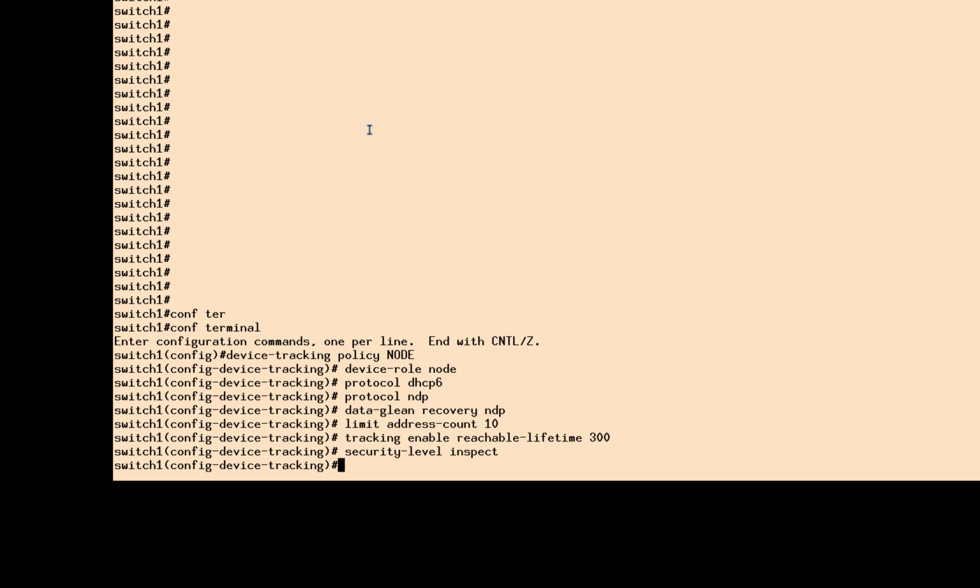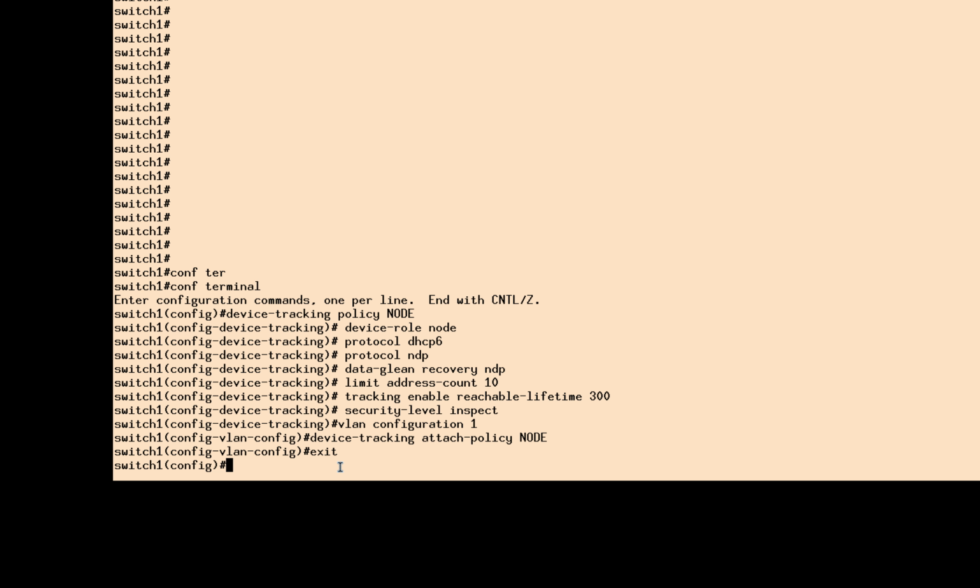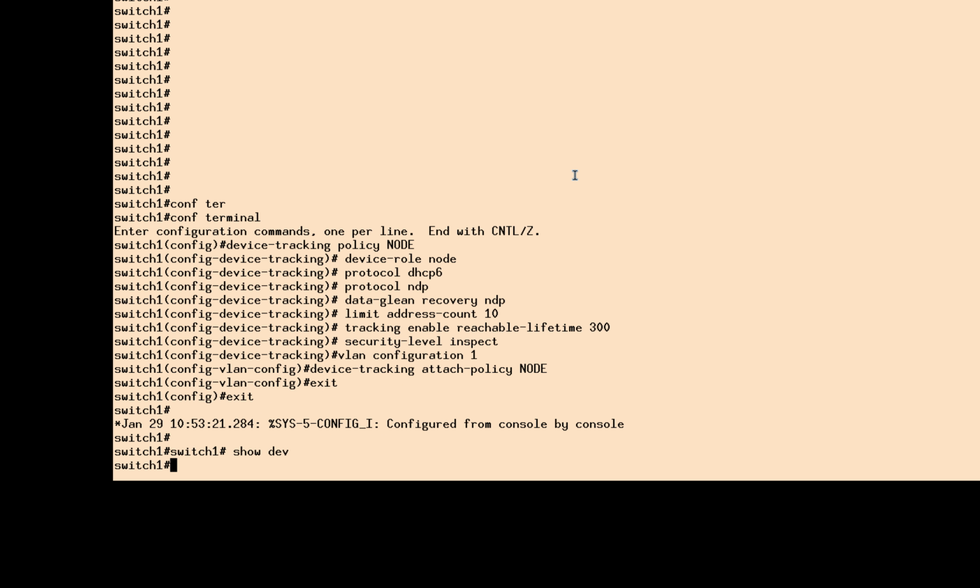And what we do is tracking enable reachable-lifetime 300, which is to say that after 300 seconds, we check and send a new NA to see whether the device is still alive. And the security level is inspect, meaning not only are we gleaning the binding, but we are also enforcing this. Having done this, we still need to apply on VLAN 1, all the ports, the tracking policy being node.